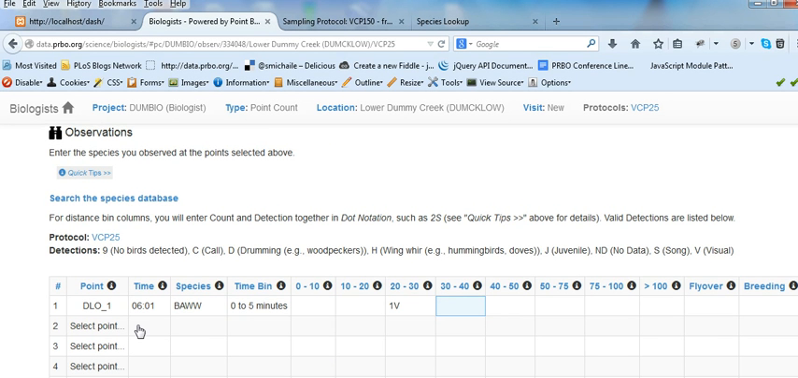Okay, let's say I also later saw or heard, say, a common yellowthroat. Let's say I heard a common yellowthroat between 75 and 100 meters away, and what I would do is say 1C. I heard it calling.